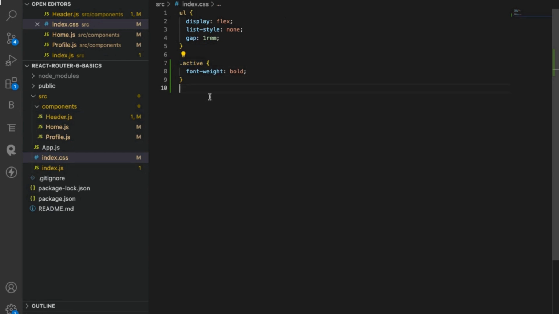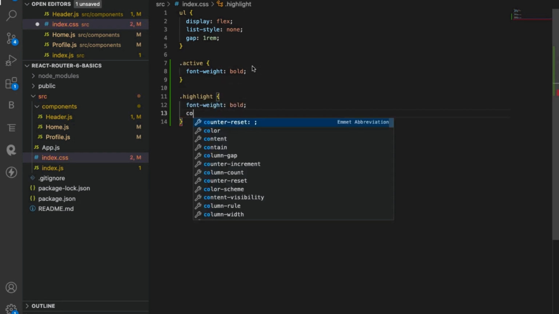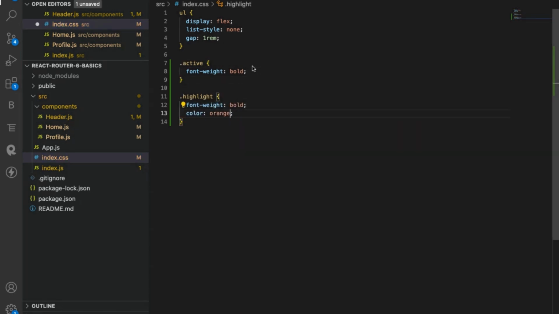But let's say you're already using active class for other parts of the page and you want to use a different class name instead of active. So let's say I want to use highlight class, and then I want to use font weight, bold, and color, orange. So I want to use this highlight class instead of active. So you can remove this active class now.